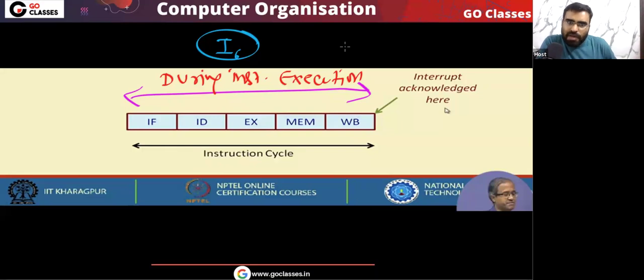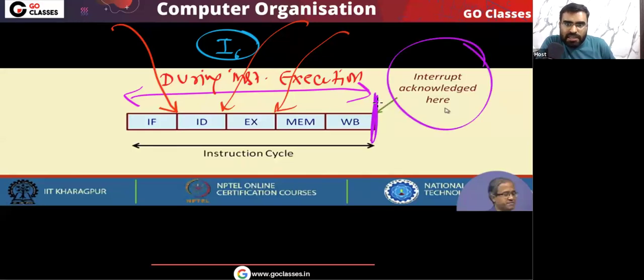The interrupt can come anytime. Do you agree? See, when I'm decoding, during this decoding phase, the interrupt can come. From the IO device, interrupt can come anytime. Remember, interrupt can come anytime. That is fine. But CPU will check for the interrupt at the end only.